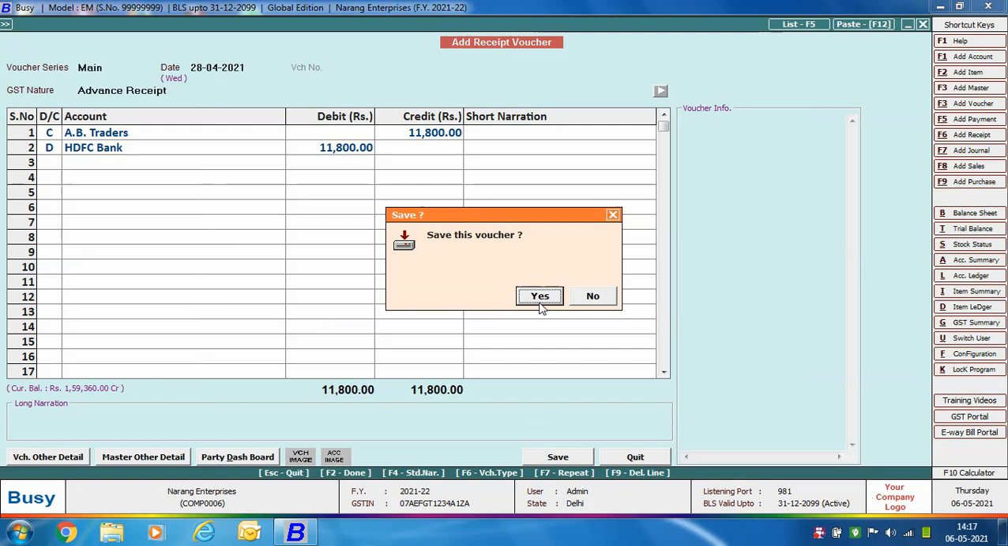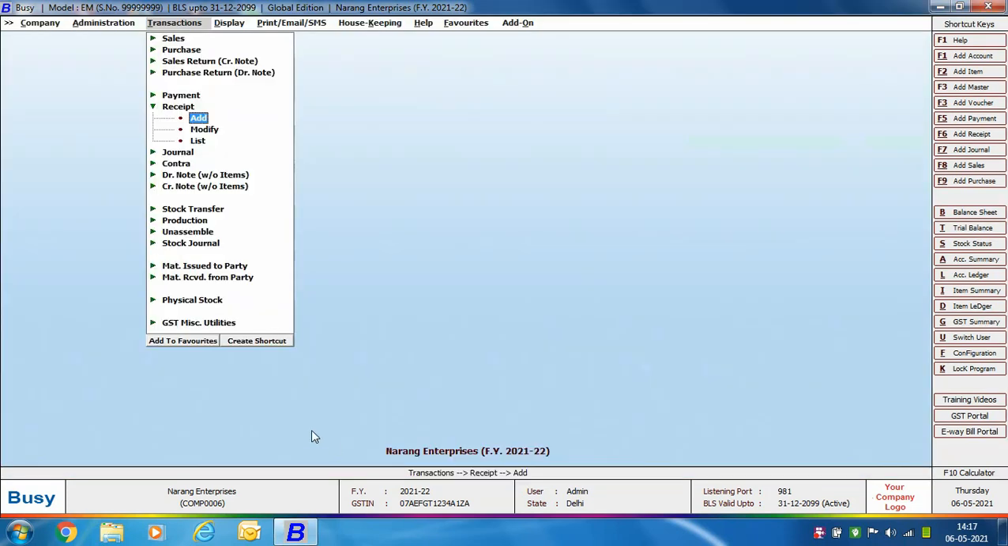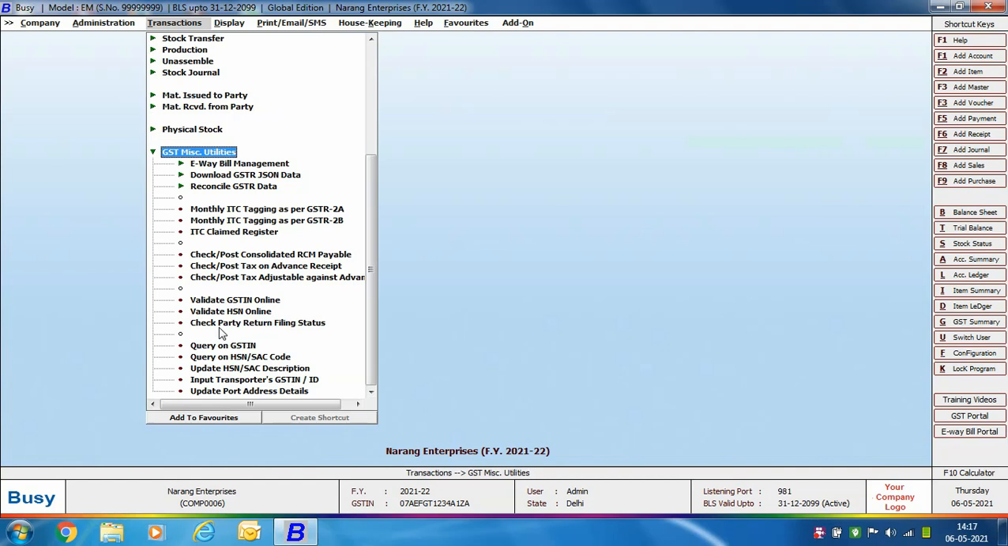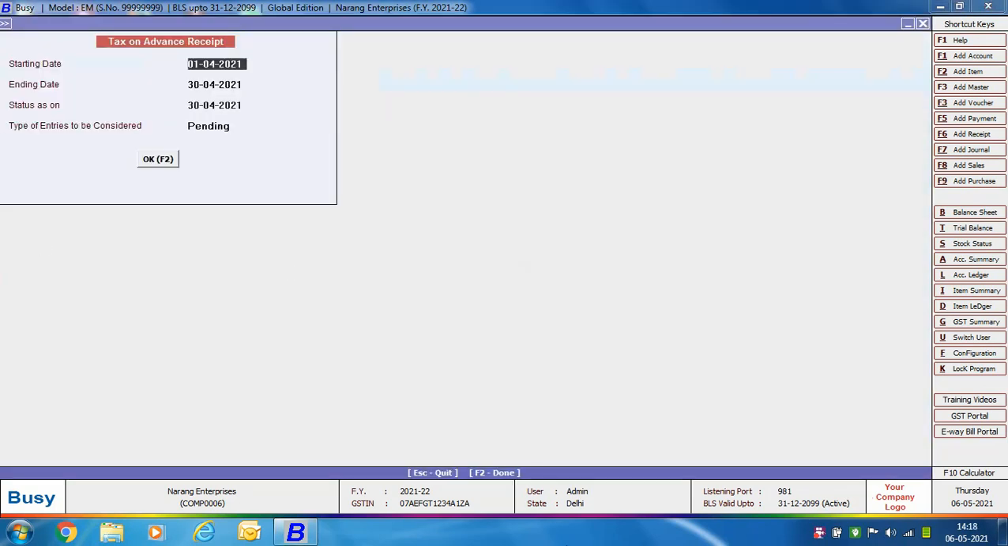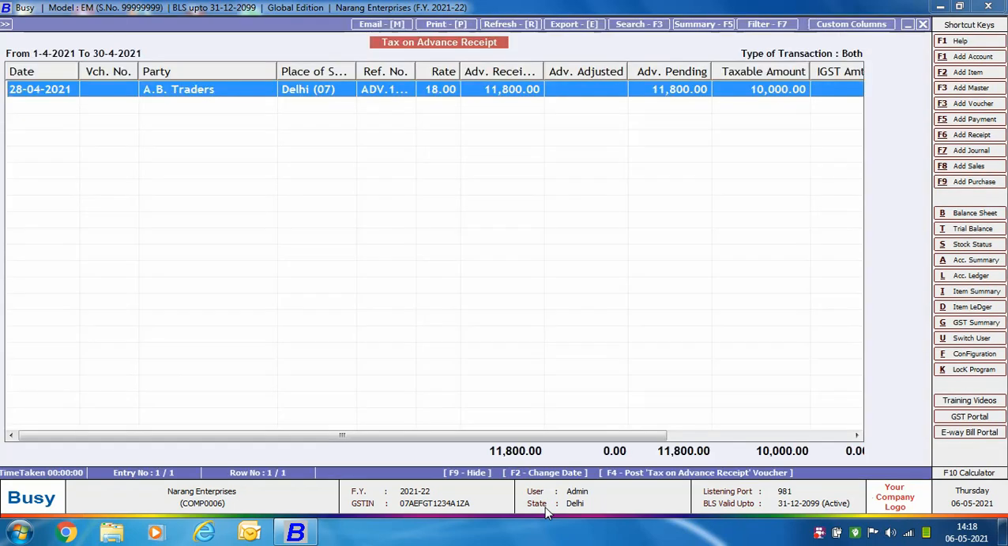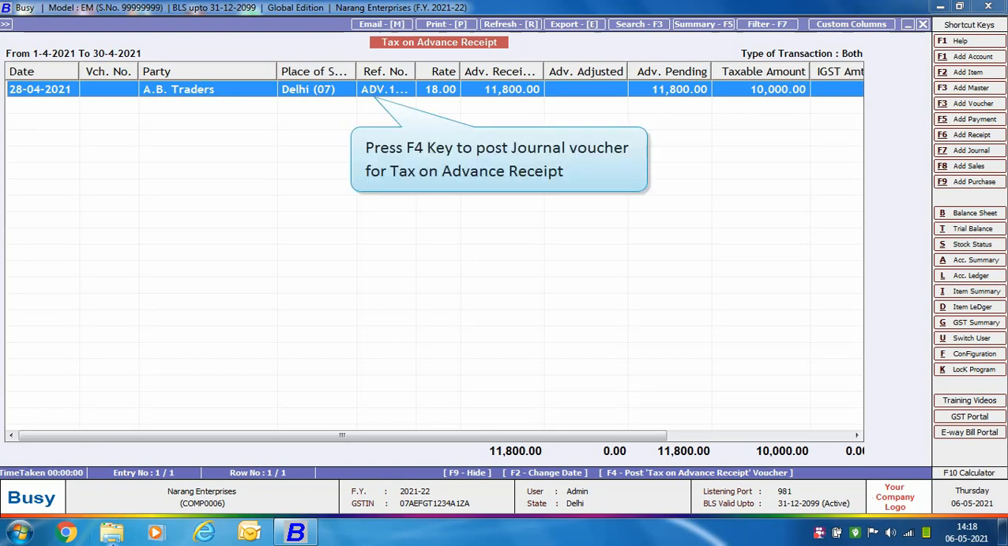So what will we do at the end of the return filing period? We will post a tax on advance receipt voucher for it. For this we will go to Transactions, GST Miscellaneous Utilities, and click on the Check Post Tax on Advance Receipt option. Specify the starting date, ending date, and then the type of entries to be considered. We are taking pending entries. Here you can see this is showing the same receipt voucher that we entered on 28th of April. Here you need to press the F4 key to post a journal voucher for the tax on advance receipt amount.